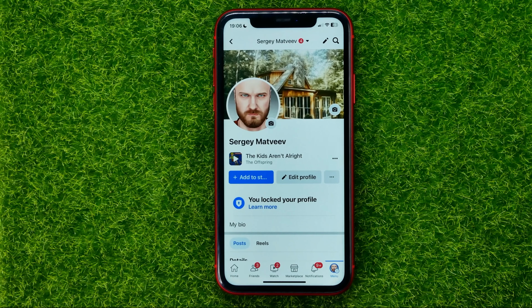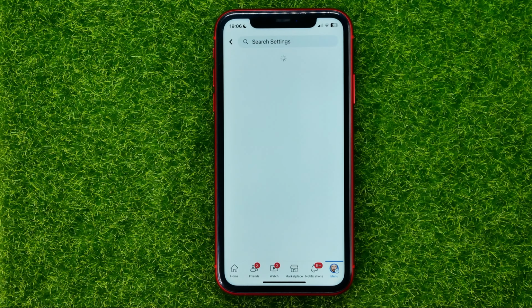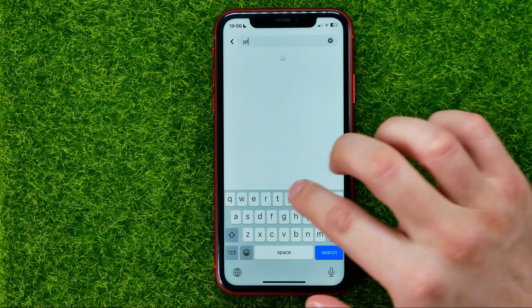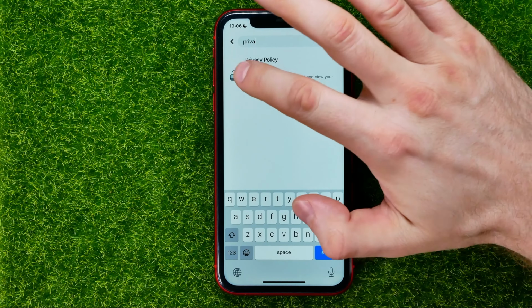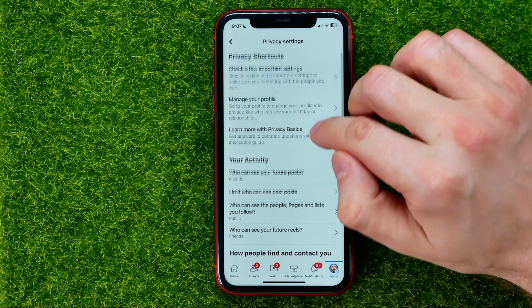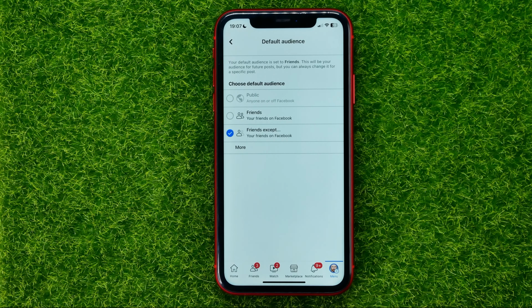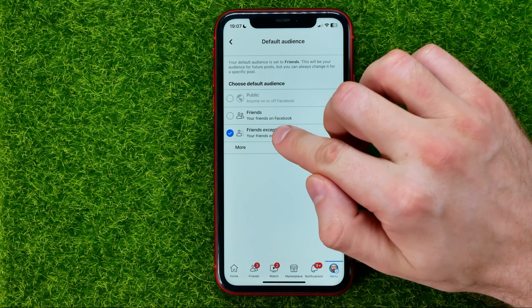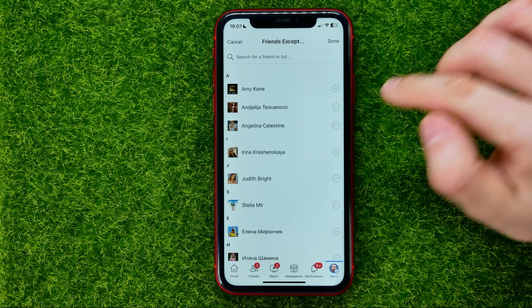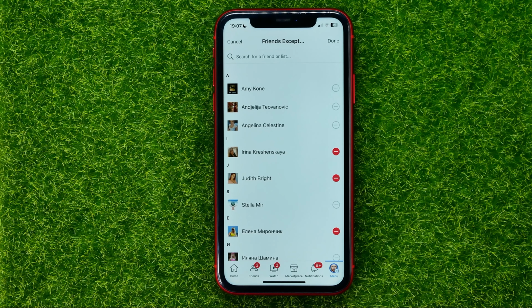But if you want to control your privacy settings in more detail, then you should go to the menu again, then Settings, and then search for privacy. Then go to Privacy Settings, and that's where you can change some specific privacy settings, like for example, who can see your future posts. You can tap on it, and then you can change it to friends or to friends except some specific users. You can, by hitting the minus signs, select users whom you don't want to share your future posts with.